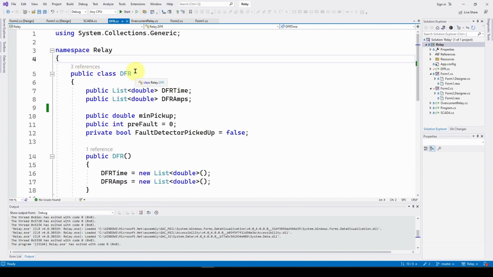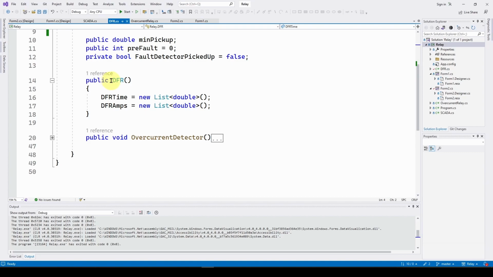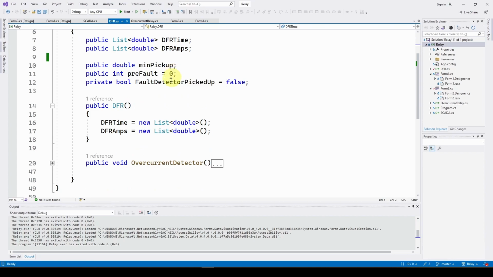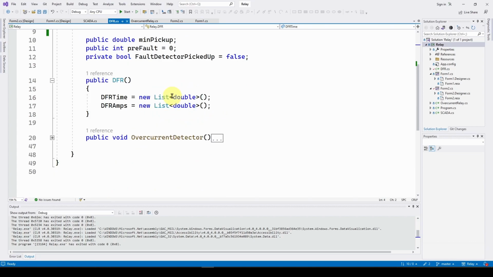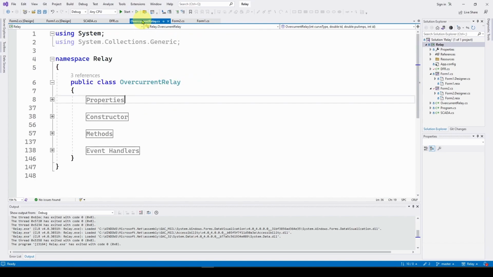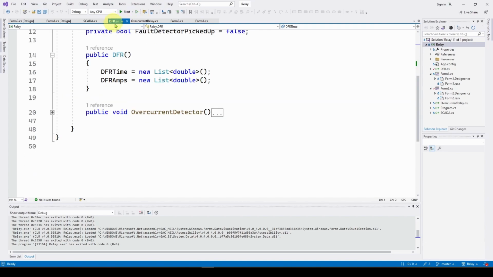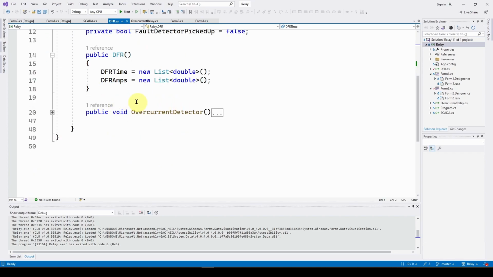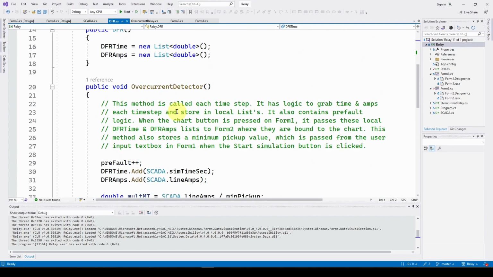Now, public class DFR, so I've got a constructor here that basically instantiates the DFR time and DFR amps as new lists of doubles. So the only method we've got in here, which is what's called every time step, is very similar to what we've got in our overcurrent relay. And that is an overcurrent detector. So it basically takes the reading in from the Arduino, checks it versus the minimum pickup, and if it's greater than the minimum pickup, it starts recording.